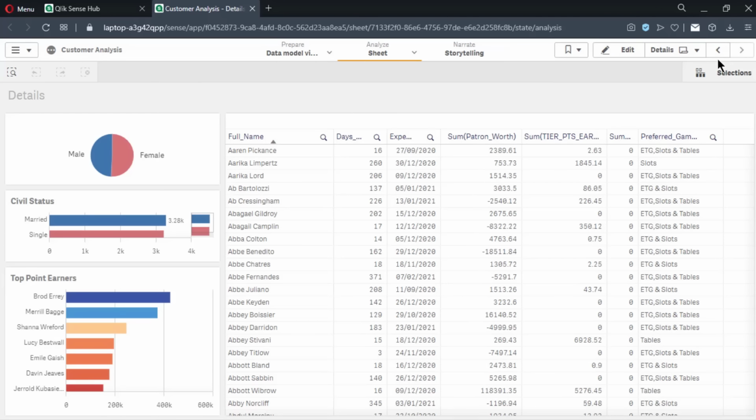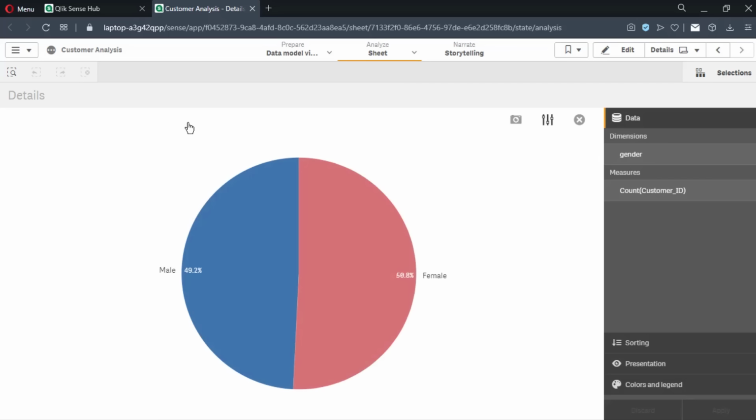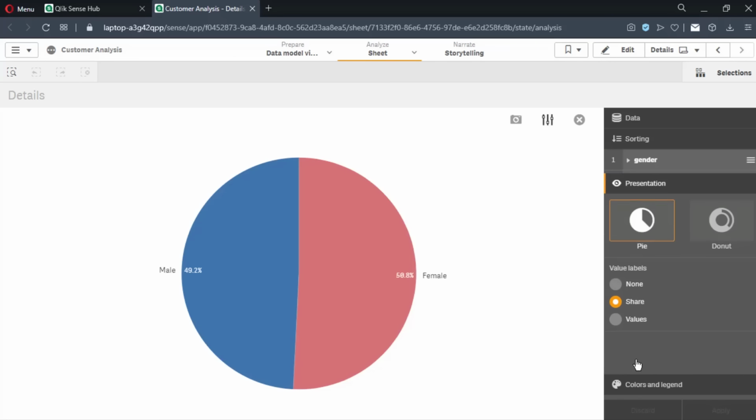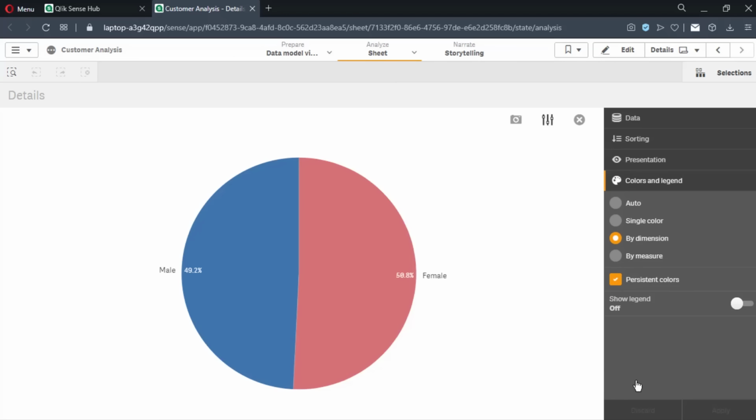Hovering over a chart in the sheet shows 3 additional buttons. The first one is for taking snapshots. This will take a screen capture of the current chart that you can use later for stories. Next is the exploration menu. By clicking it, you can enlarge the current chart and view the dimensions and measures used to create it. You can also change its visualization properties, such as showing or hiding the labels without making selections or editing the sheet itself.